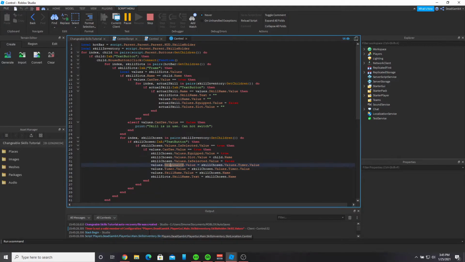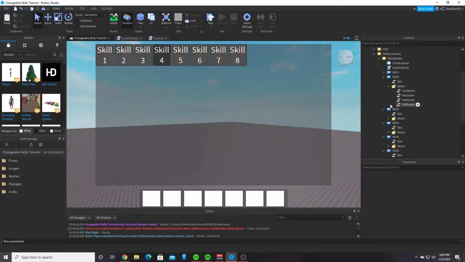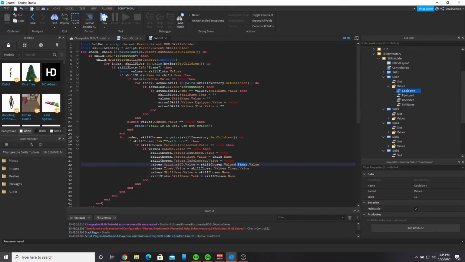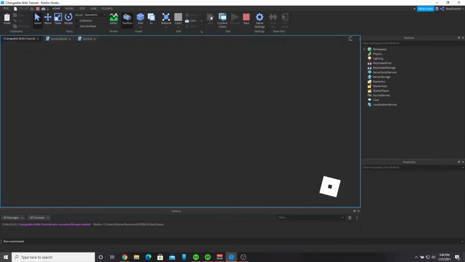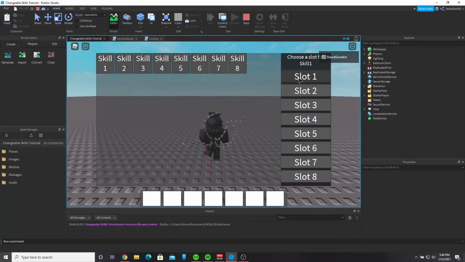Timer is not a valid member of configuration, players skill inventory, skill holder, skill 1. Timer is not timer. Cooldown is supposed to be cooldown. I am so sorry, everyone. Because in my notes, I kind of switched out the, in my notes it's like an older version. This is newer, with the organization and stuff. So I kind of was just going off of that at some point, and I messed up, so my bad.